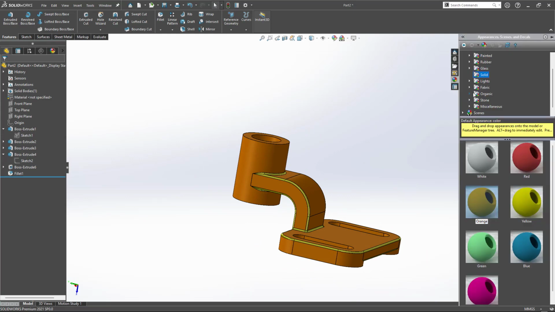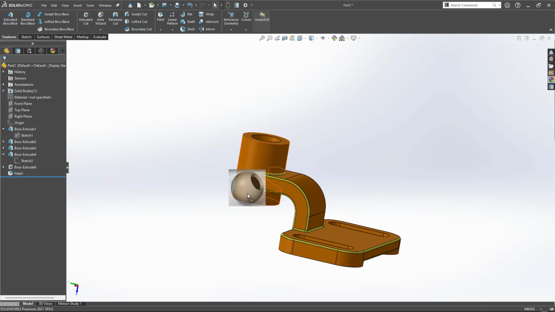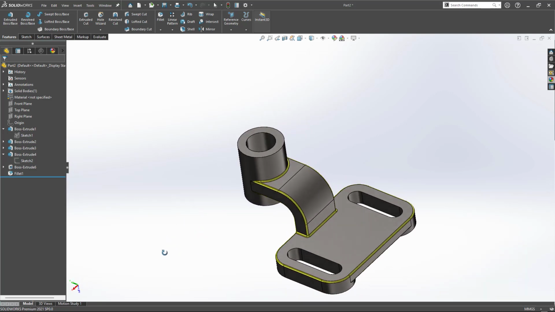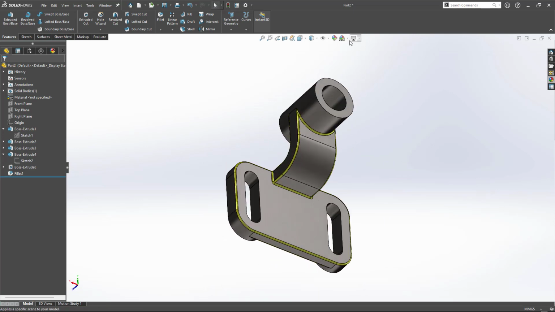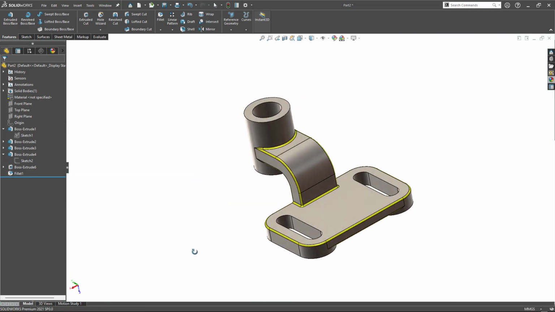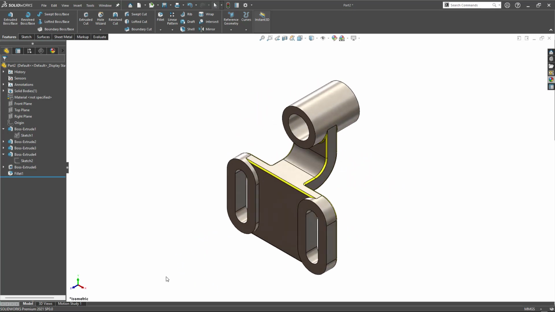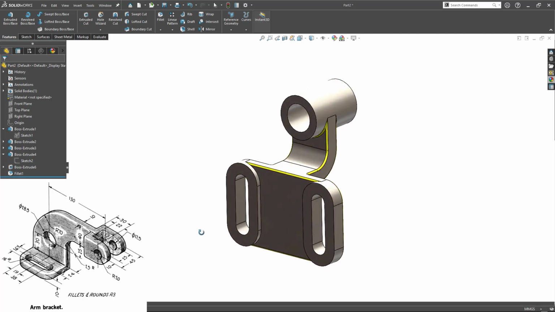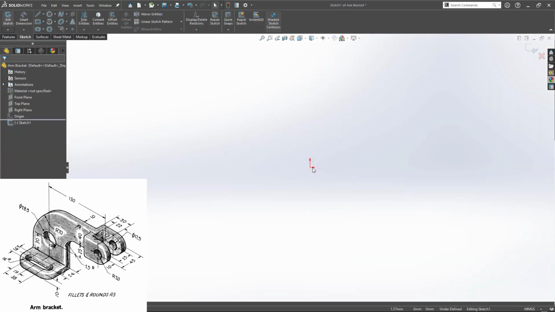But not that good. Let us see the metallic. This looks fine. Yep, so I'd like to keep it background, and this is how it looks like. Well, your model is ready. This is how you can design this. Let's start with this.